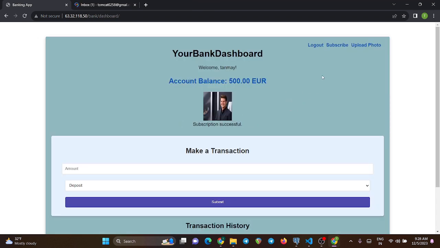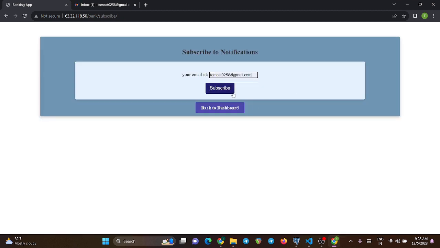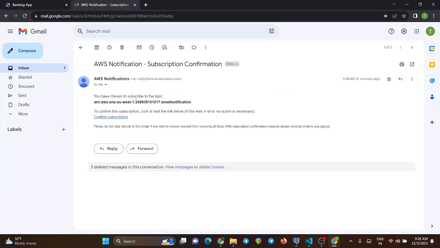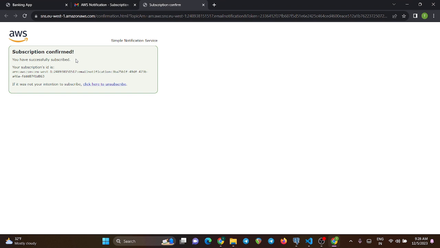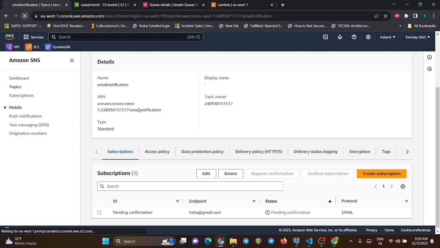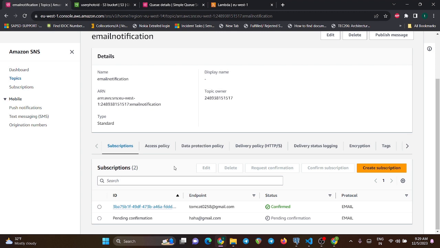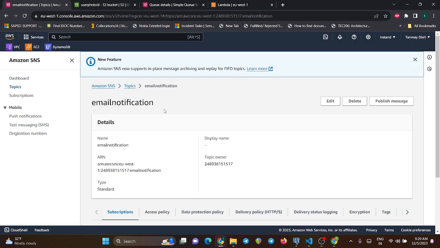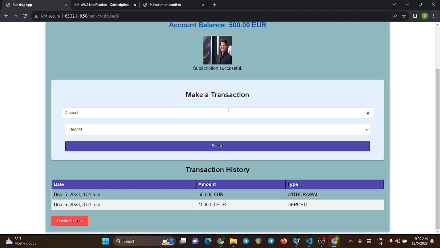Now let's explore the subscription option over here. When we click on it and enter our email ID, we'll get a subscription mail from the AWS SNS service. See, we have got a subscription mail from AWS, and when we confirm the subscription, it says the subscription has been confirmed. Now when we go to AWS and refresh this page, we can see that our email address has been stored under this subscription option, and it says confirmed. This is the SNS topic that we have created, and all the users will be listed over here. Getting back to the dashboard, our transaction part has been implemented using a custom Python library, which we have created for this transaction function.